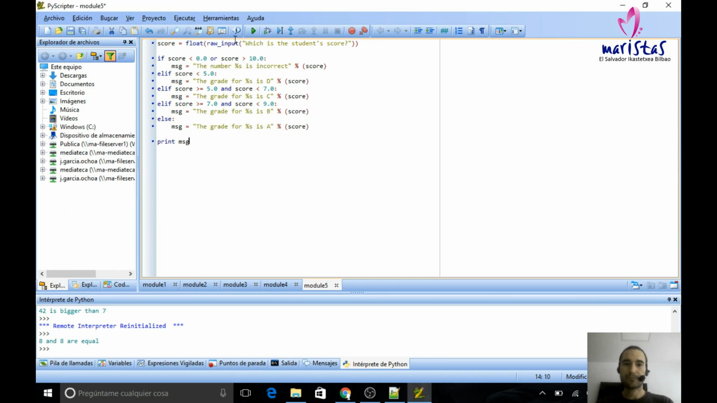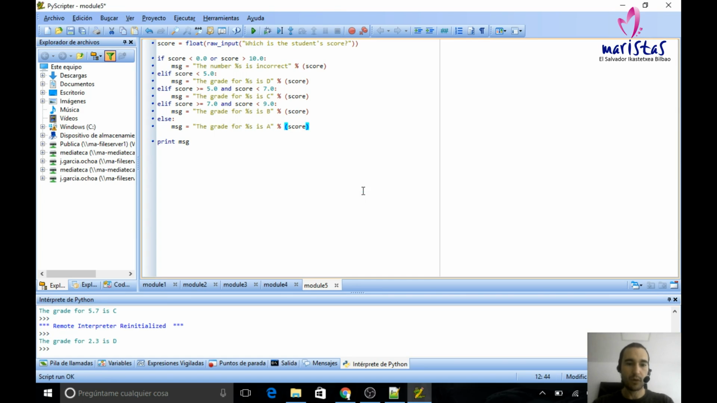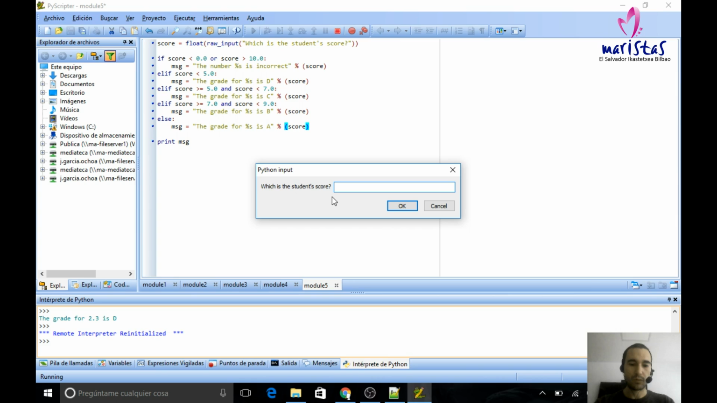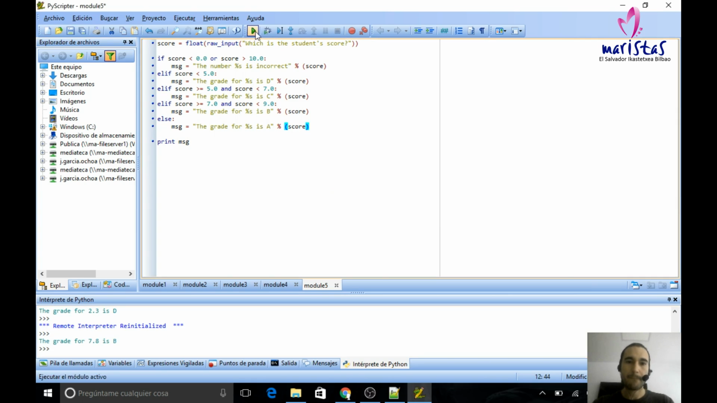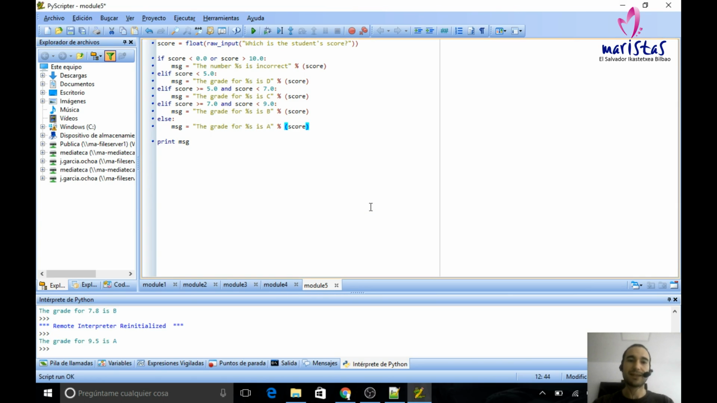We are going to test this program with different scores, so we can see that each and all of these cases are correct. So we have tested with a mark that was a C. Let's execute it again with, for example, 2.3. That is a D, correct. Let's try now with a 7.8, that is a B. And finally with a 9.5, that is an A.